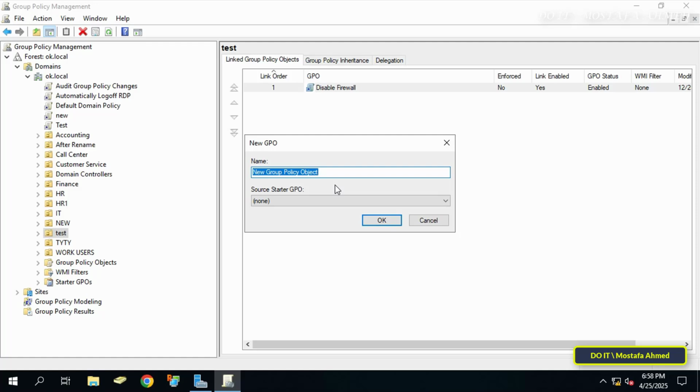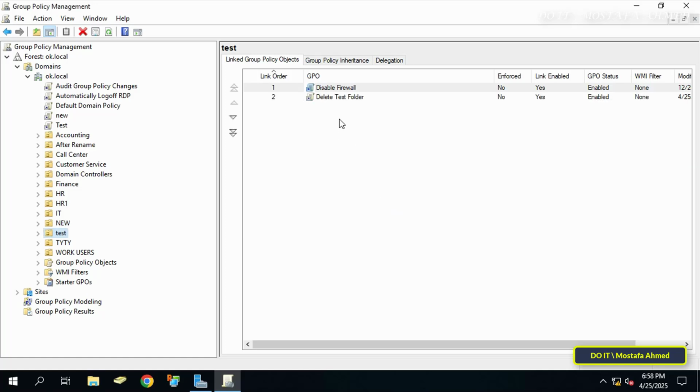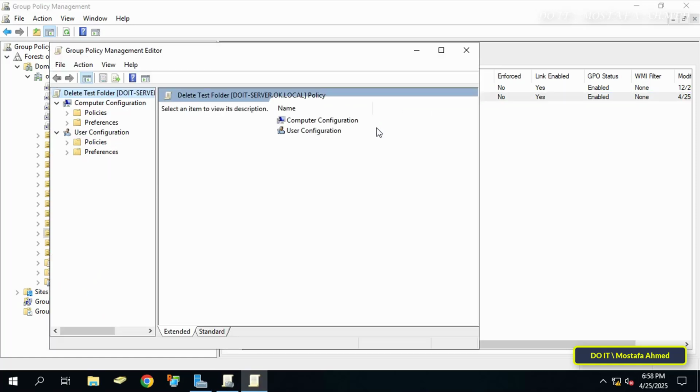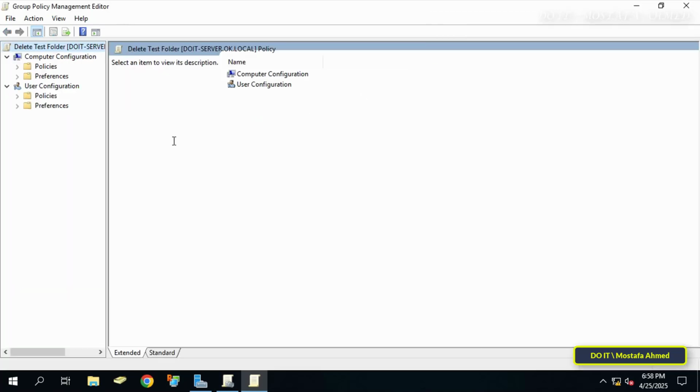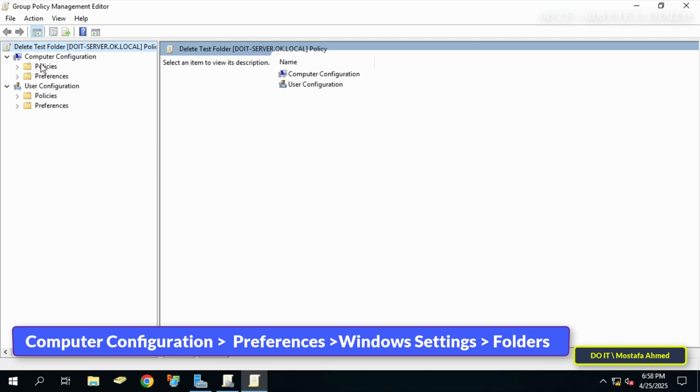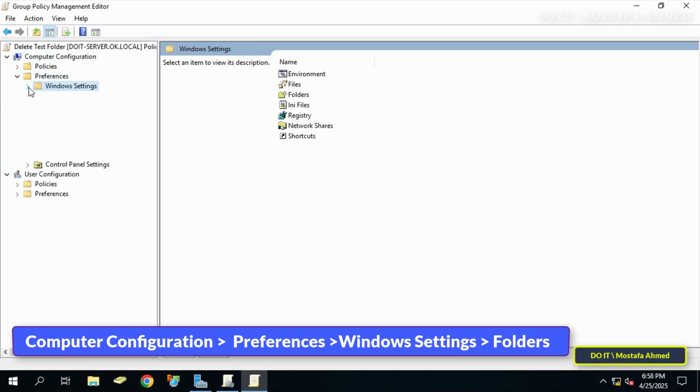In the new GPO window, give the GPO a descriptive name so it's easy to access at any time, then click OK. Then right-click the GPO you just created and select Edit. This will open the Group Policy Management Editor, so you can configure the policy. Next, navigate on the left side of the screen to the path. I'll leave the path in the video description for easy access later.